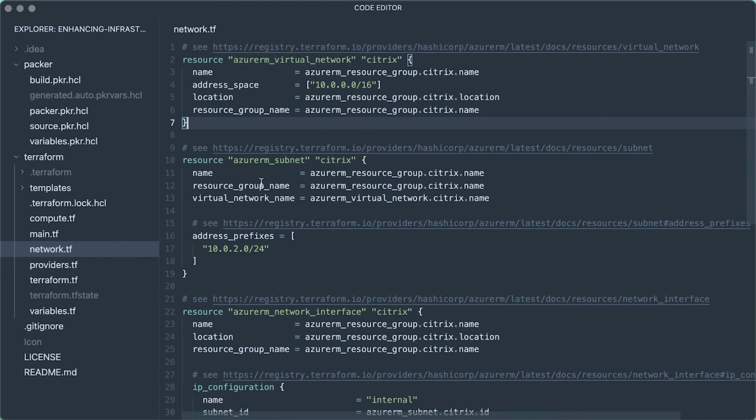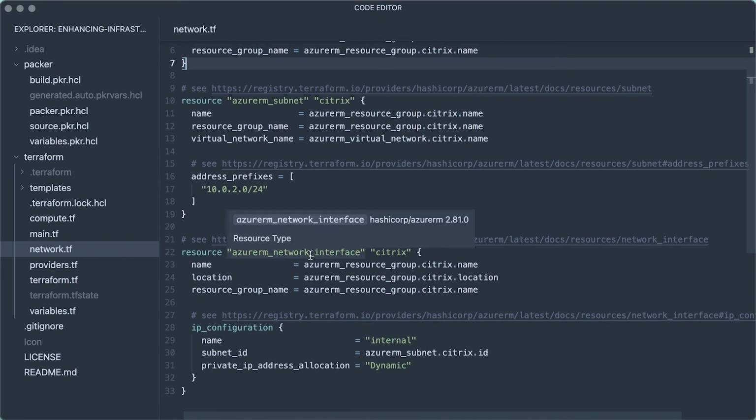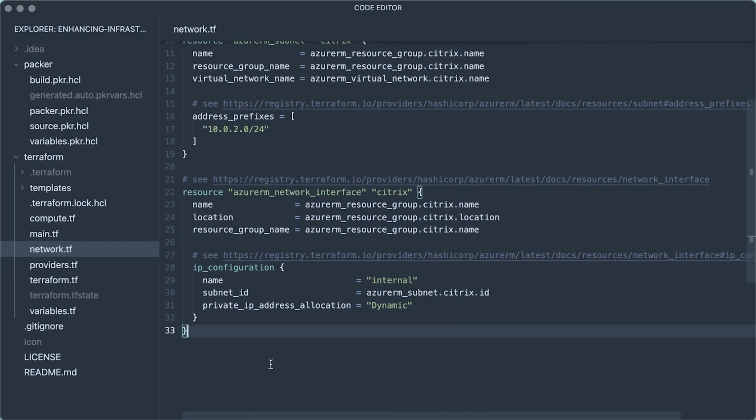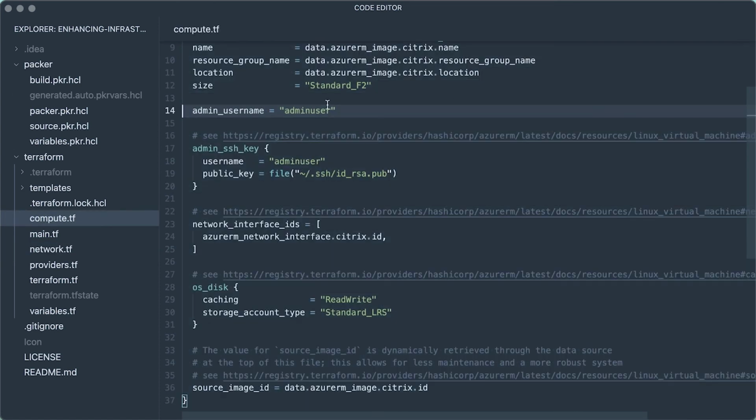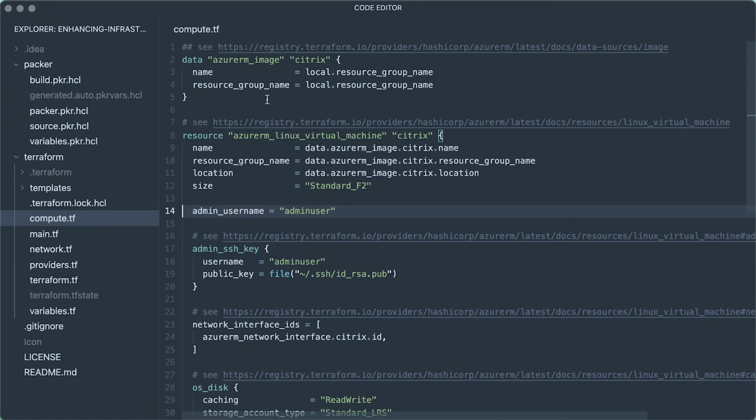We've got a virtual network, a subnet, and a network interface. We need to define those settings ourselves to meet our organizational needs. So with network out of the way, let's have a look at the compute we're setting up.